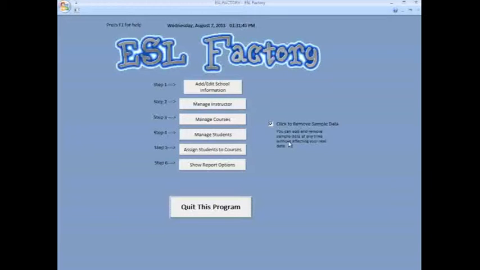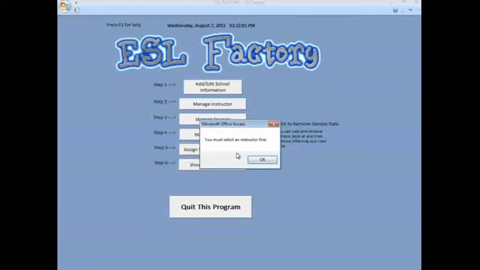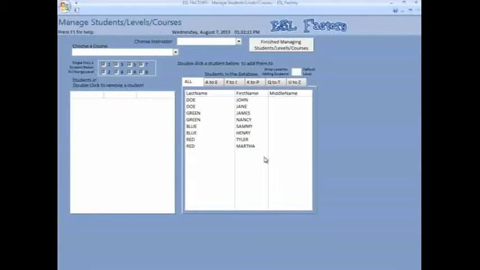Now let's look at step 5 in setting up a class in ESL Factory. Let's look at assigning students to courses. Click on the button Assign Students to Courses. If a dialog box pops up advising that you must select an instructor, then just simply click on the OK button. On the form that is displayed, you will notice that there are 6 areas.